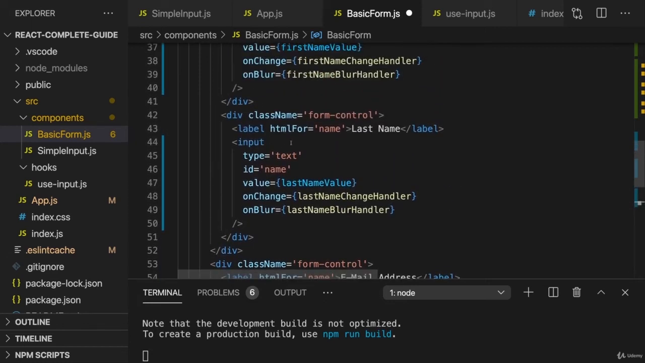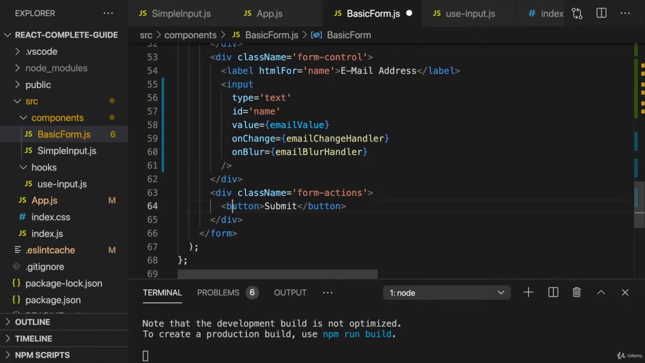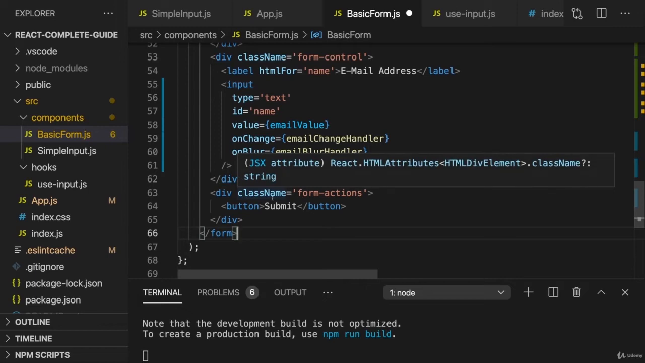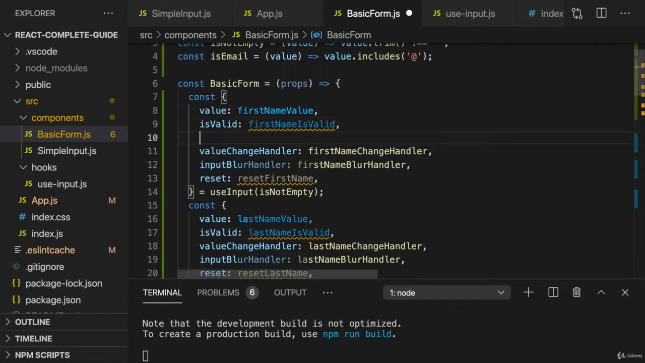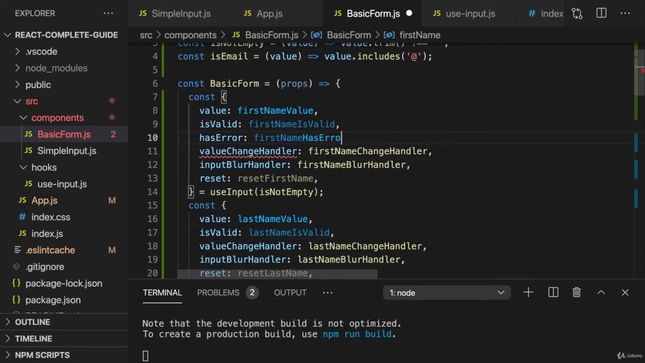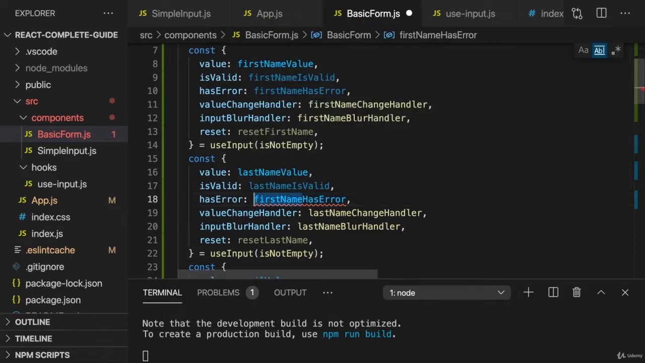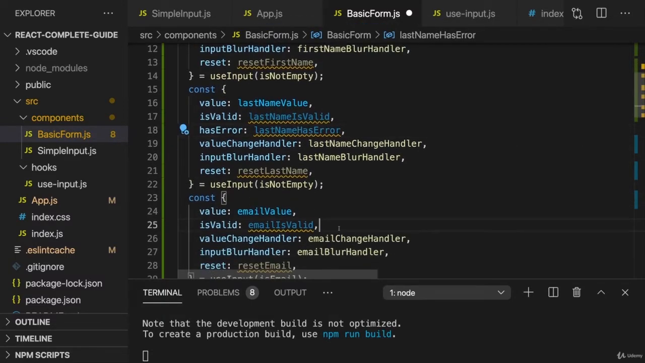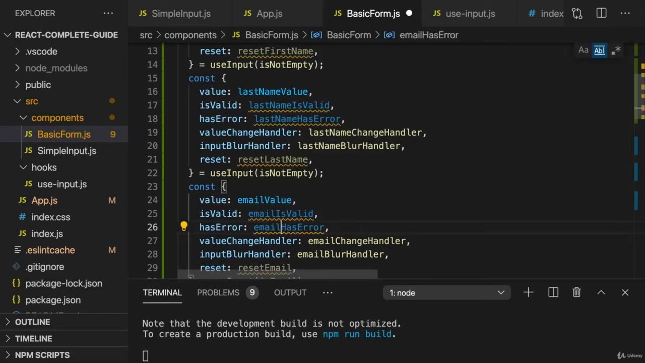Now, I also want to show error messages if appropriate, and I want to add different class names, and I also want to disable the submit button if the form is invalid. So let's start with the class names and the error texts. For this, there's one other field we can extract, and that's the hasError field, which I'll store in a first name hasError alias. And here on the second use input call, it's last name hasError. And here on the third custom hook usage, it's email hasError.